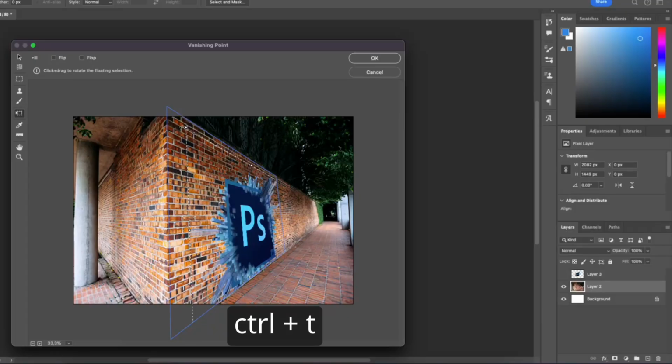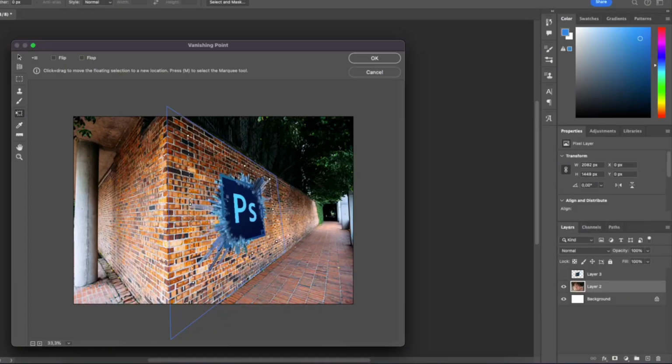You can scale it by pressing Ctrl+T or Command+T on Mac. Just place it on the wall where you want. When you're happy with how it looks, press OK.